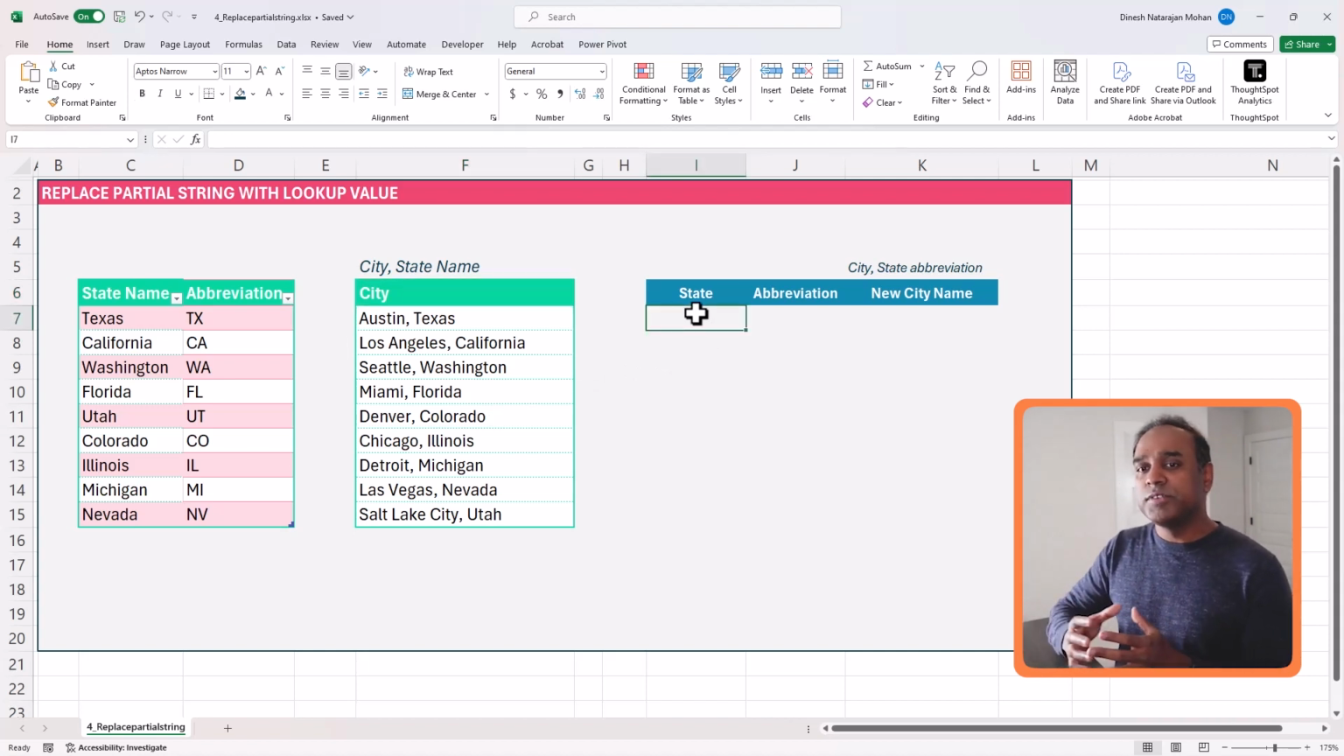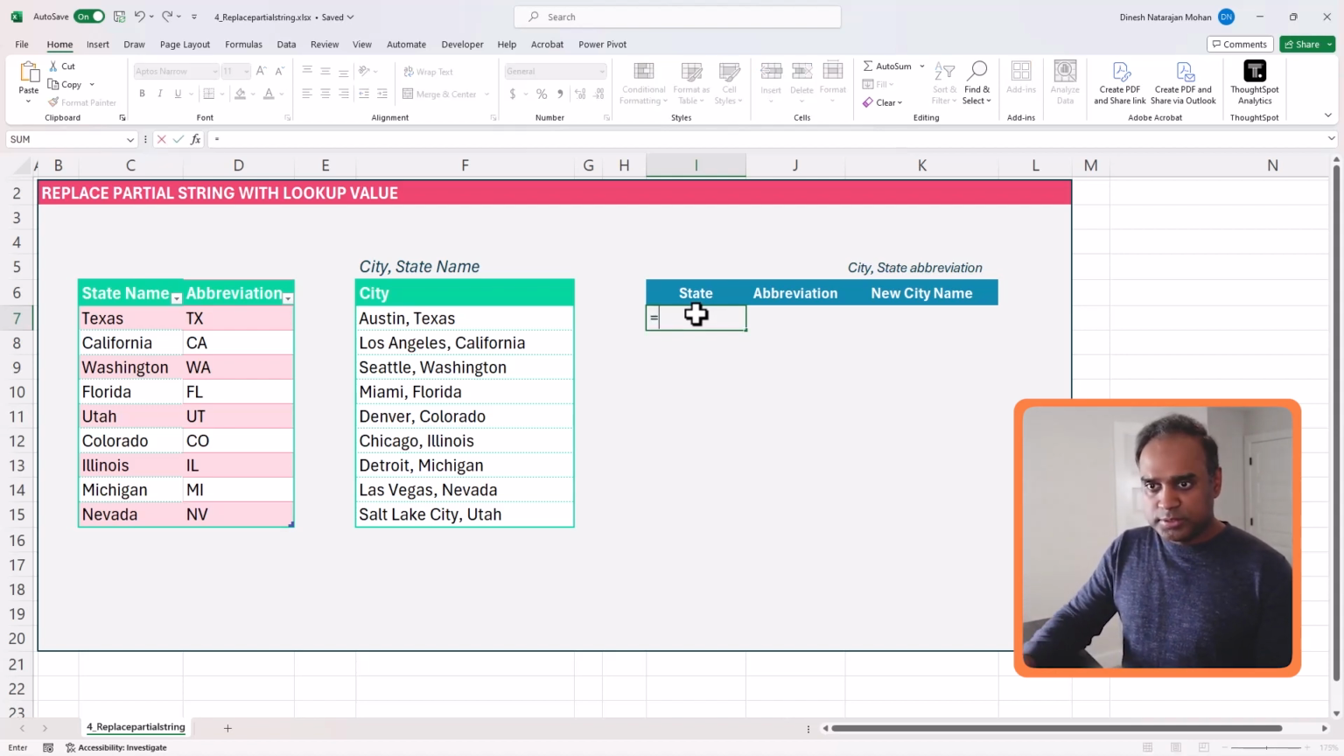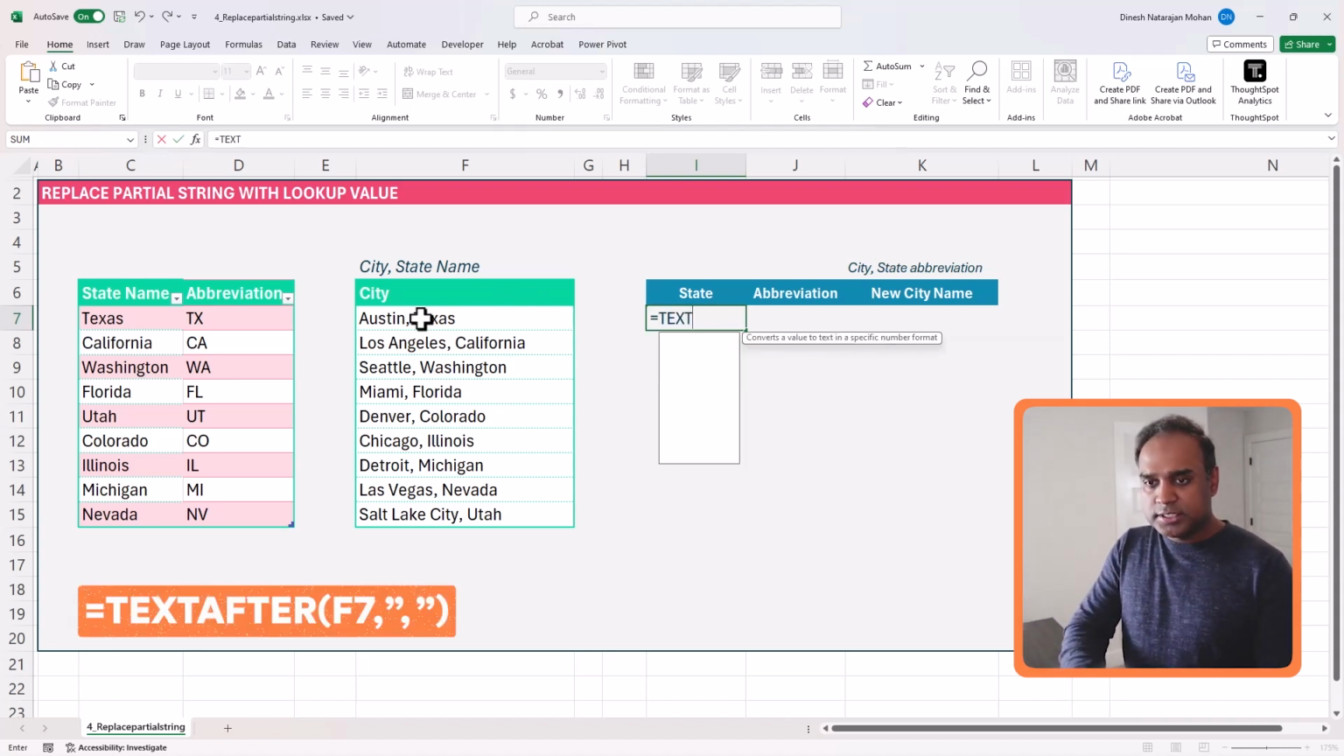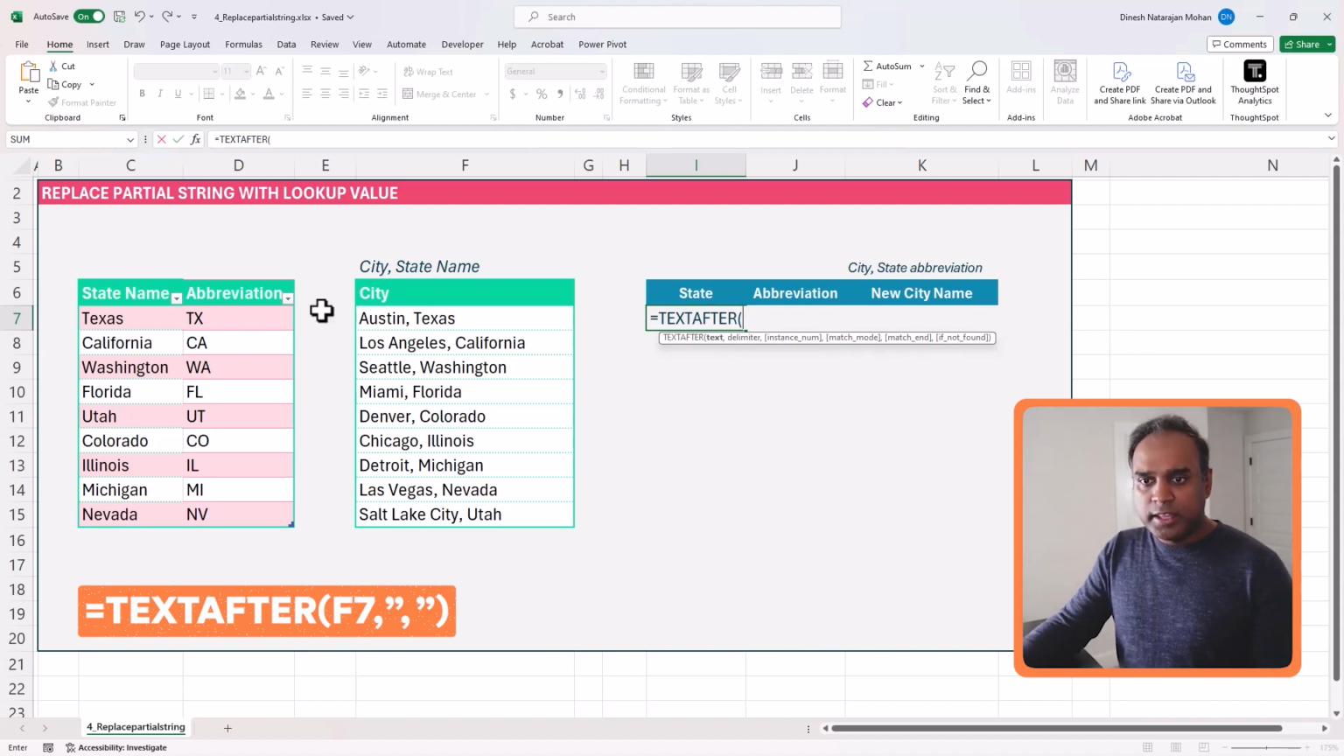Let's just start with first extracting the state value, right? So I'm going to put a formula here equals, I'm going to take the city value that we have, Austin, comma, Texas, and I want to extract only the state part. So how can I do it? Text after, and then I'm going to select Austin, Texas. So that's cell, comma, and I'm going to trust here that a city name will not have multiple commas.